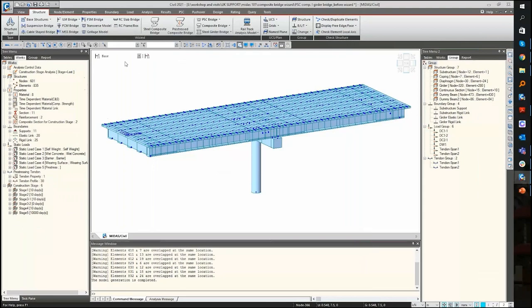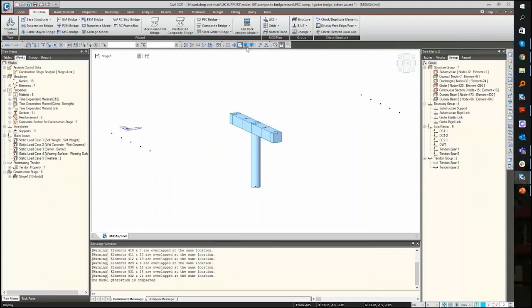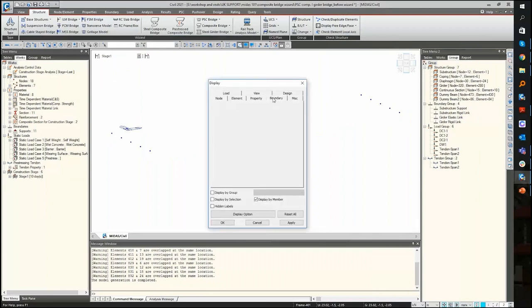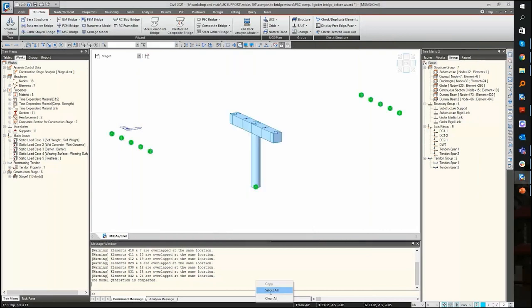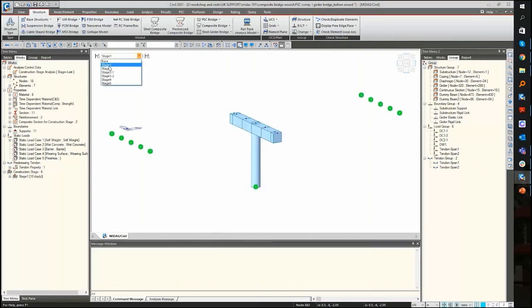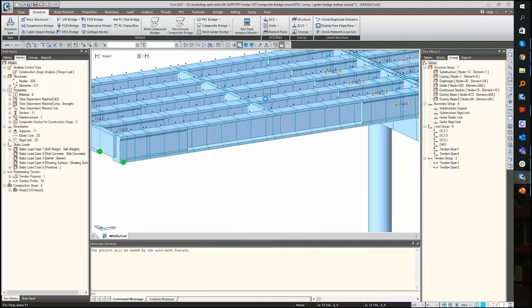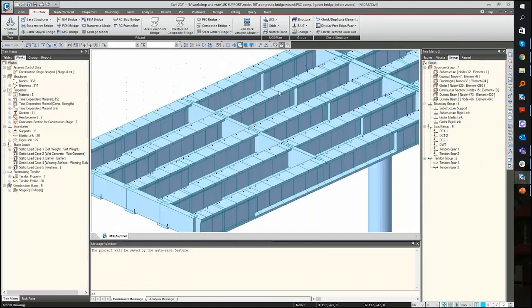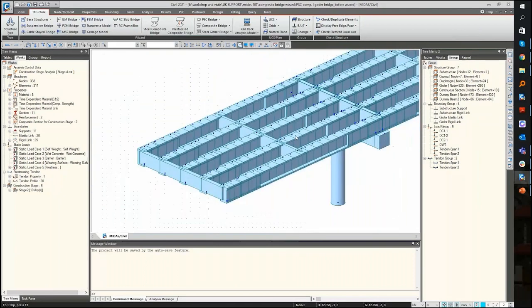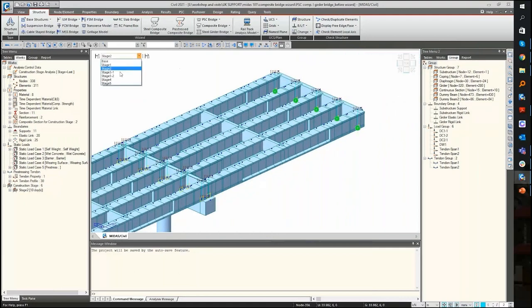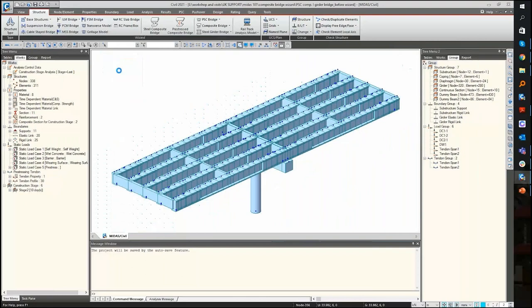Now if we go to stage one, you can see only your substructure is created. I'll just turn on the boundary condition. Okay, now in stage two, only girders are activated. You can see there is no slab over the girder, only my girders and diaphragm are activated. Okay, now if you go to stage 3-1, in that case, wet concrete load will be activated here.